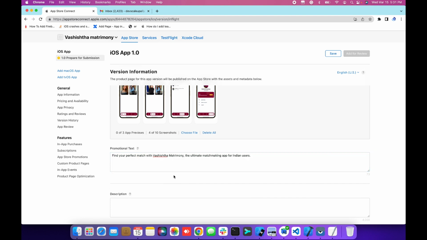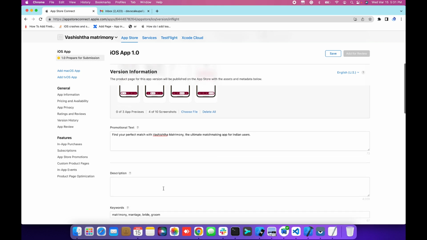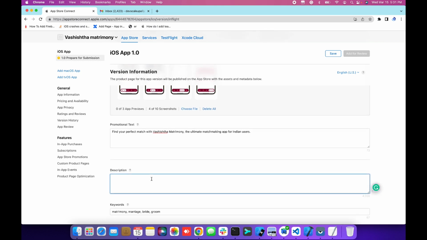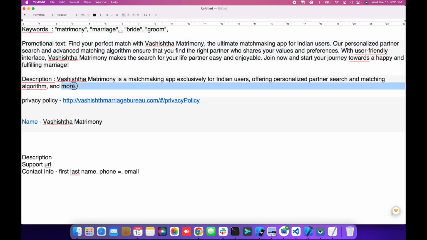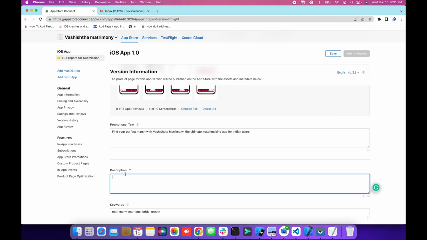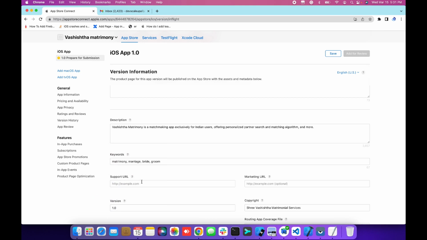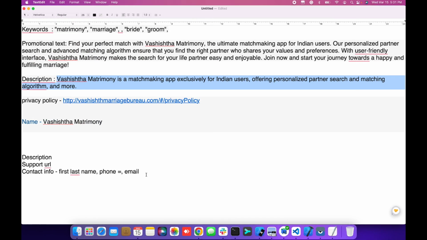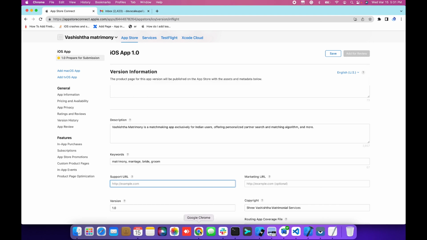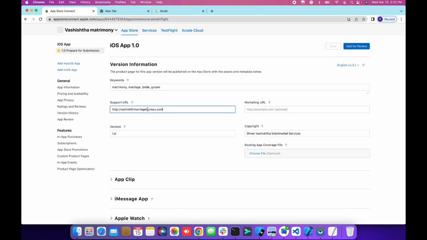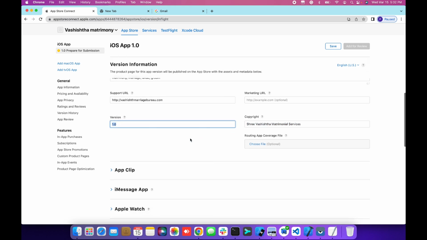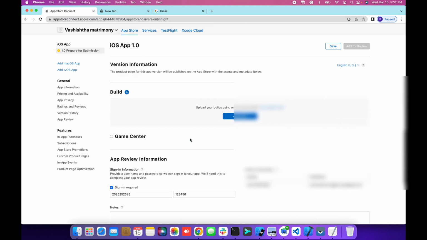Next, we have the app description. This is a brief summary of what our app does. It should be clear and concise. It is essential to highlight the app's unique features and benefits to help users understand why they should download it. We also need to add a support URL, which is the link that users can follow if they need assistance or have any questions about our app. Next is the copyright information for our app. This includes the year of publication or the copyright owner's name.